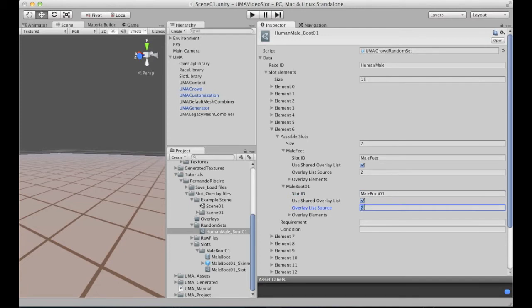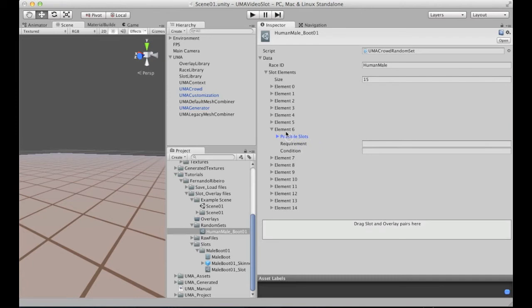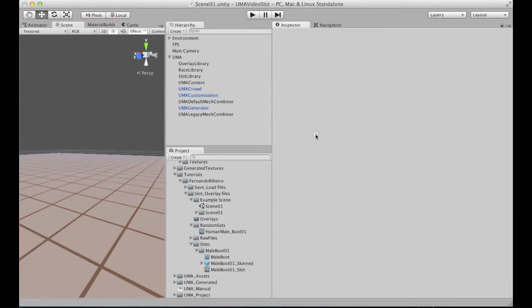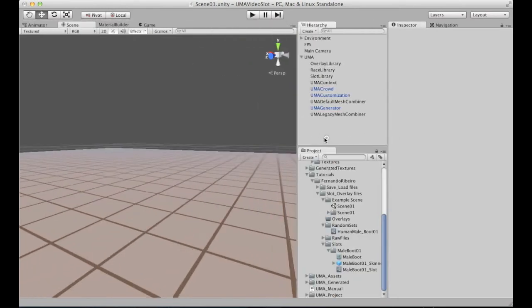So in this case, as I still didn't import the overlay for the boot itself, I'm going to use the body texture for the boot itself. So it's not going to look okay, it's going to be ugly, but we'll be sure if the mesh itself for the male boot is actually working or not. So this being done, let me close here and everything is set up.